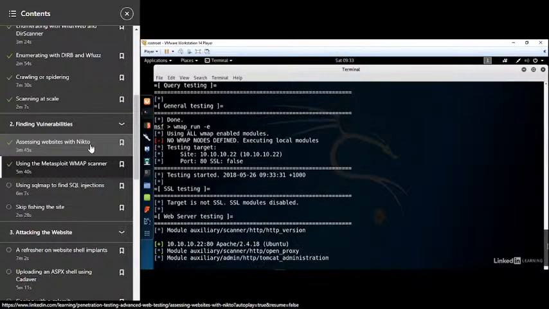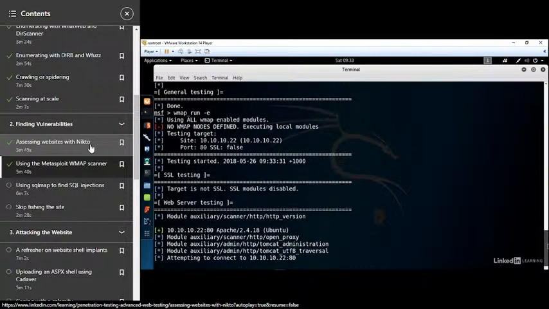WMAP starts executing the tests. The first module to run is the HTTP version module, and we can see that we have an Apache 2.4.18 server on Ubuntu. WMAP then checks for OpenProxy and Tomcat, but doesn't find any files to report as the website doesn't use these services.